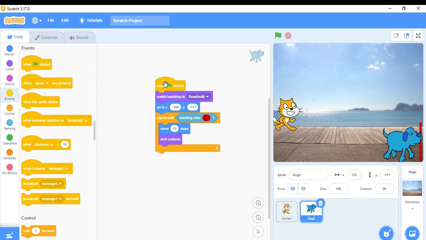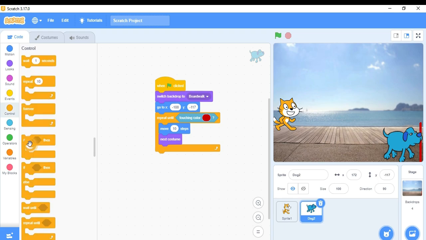Now we need to implement the race line logic. If the dog touches the red race line, the backdrop should change to dog1. Here dog1 is the backdrop name that we have already created. So let's see, are there any related blocks present in the control section? Yes. We have the if then block. Drag and drop the if then block.